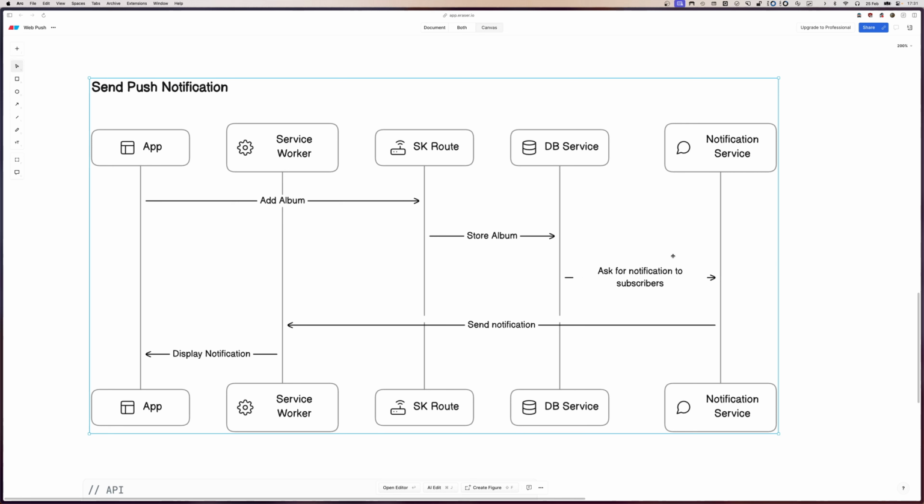So we ask our notification service, get me all the user devices that are subscribed to this event, and for each one we're going to send out a notification. This will be from our backend first to the Apple servers, but they will then call our service worker, and the service worker will then display our notification. So great.